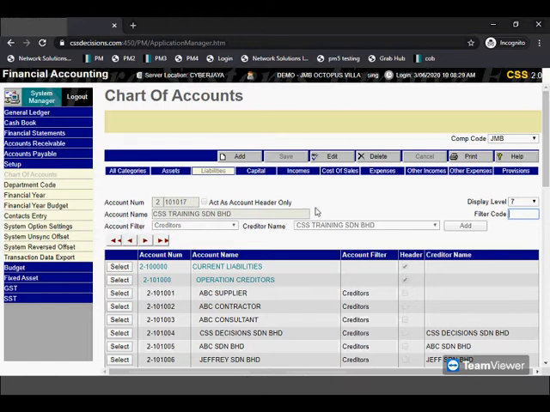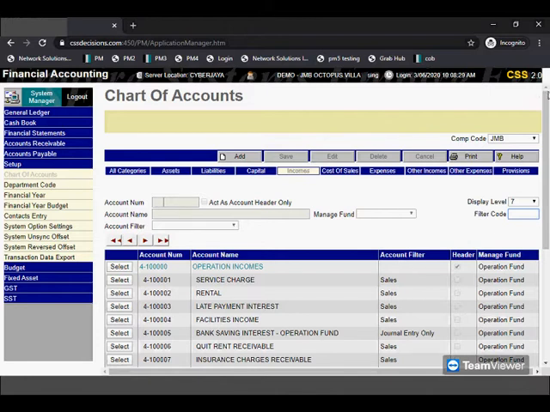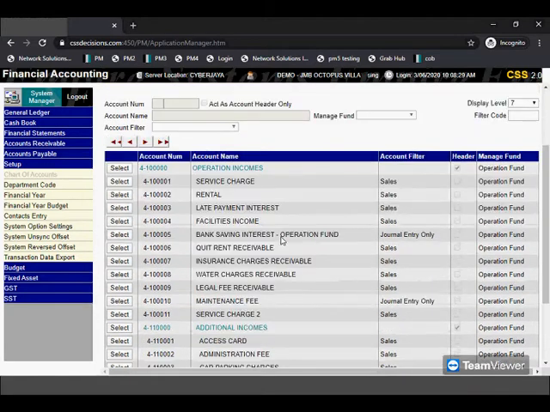All right, so let me show you the next thing, incomes. Oh, sorry, one second. All right, still recording. So incomes. This is all the incomes accounts.